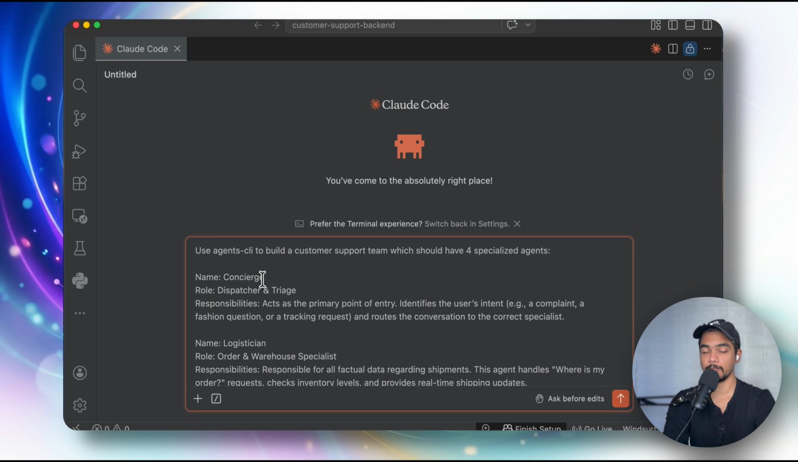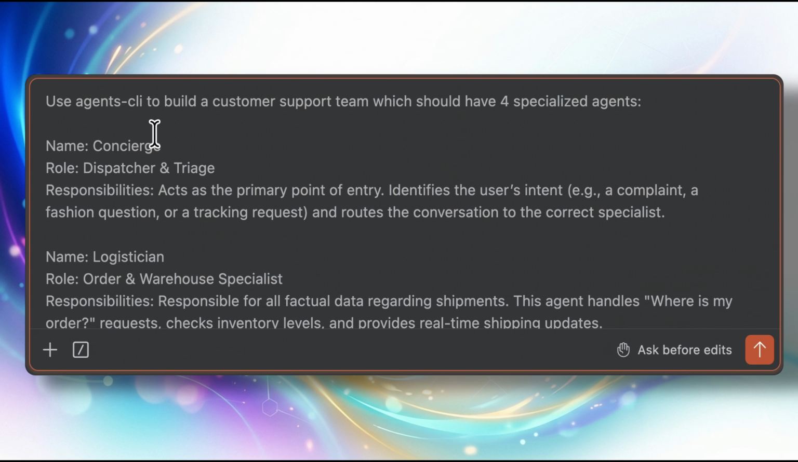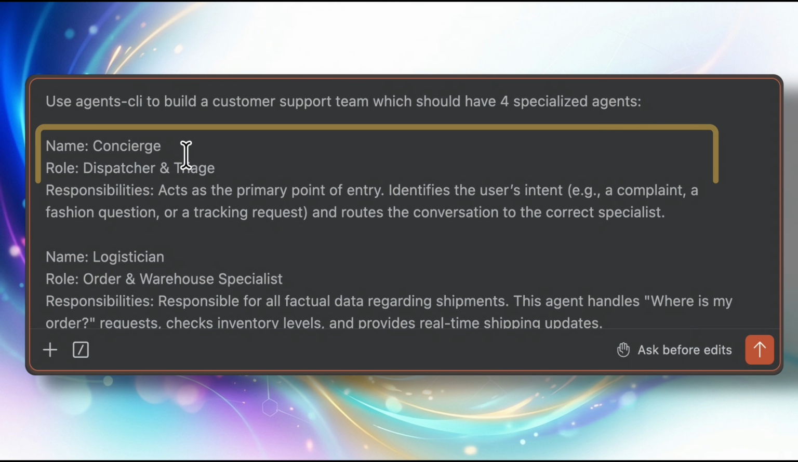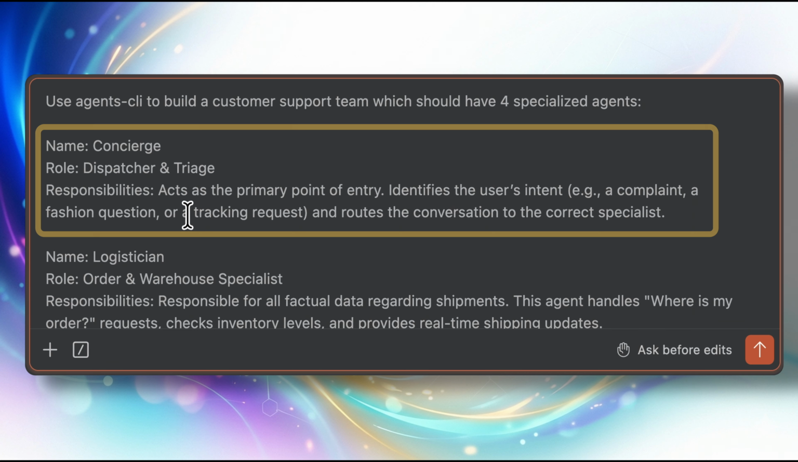Once the setup is done, we will tell Claude Code what needs to be built. I'm instructing Claude Code to use Agents CLI to build a customer support team which should have 4 specialized agents. And for each agent, I'm defining its name, role and responsibilities. First one, the concierge. Its role should be dispatching and triaging the incoming request, and responsibilities: acts as a primary point of entry, identify the user's intent and routes the conversation to the correct specialist.